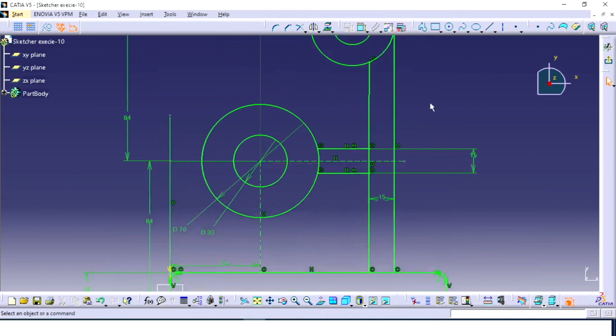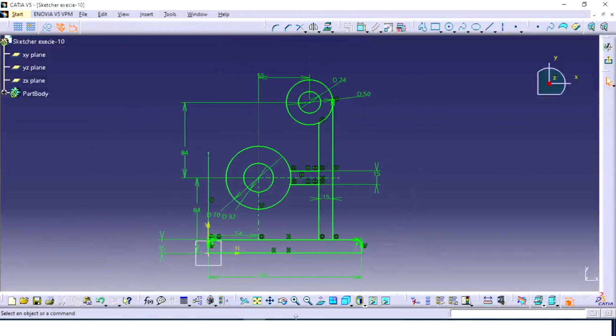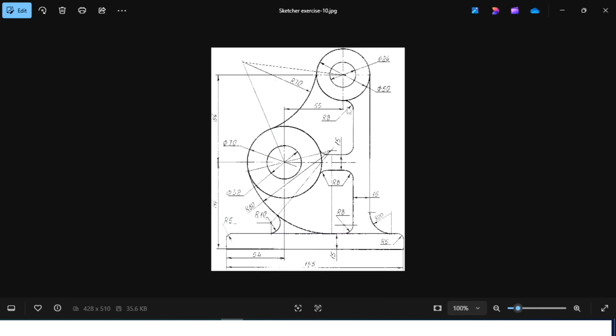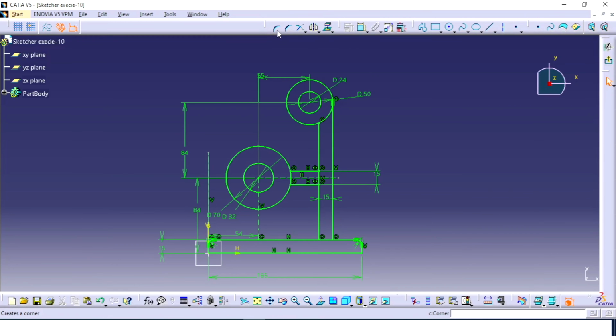Up to this point our sketch is complete. Next, to give the radius: here all are 8 mm radius and this is 20 mm. So first create the 20 mm and then we will create all these 8 mm radii. First one, this is radius 20.